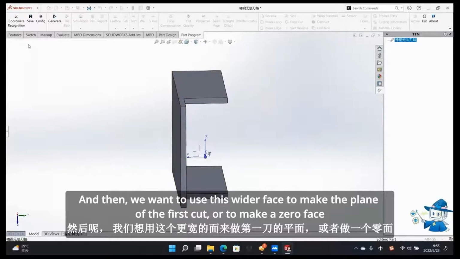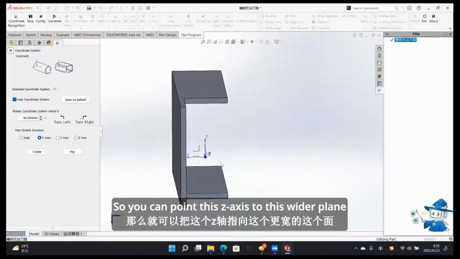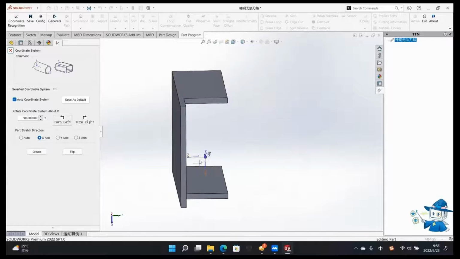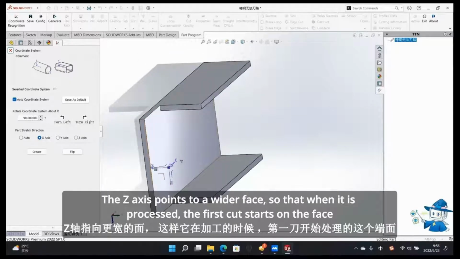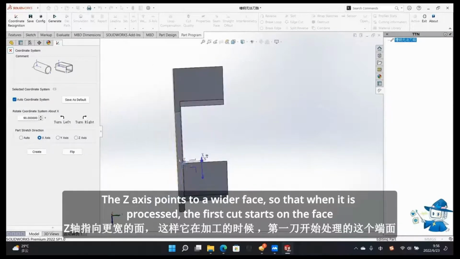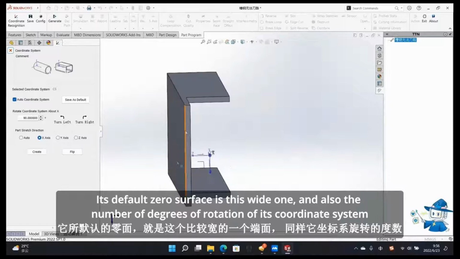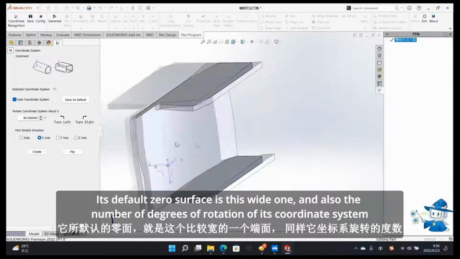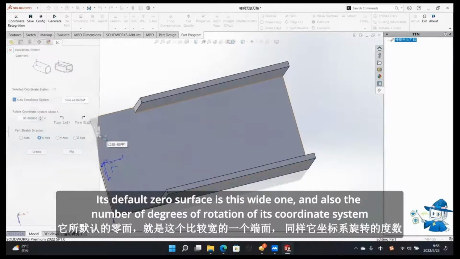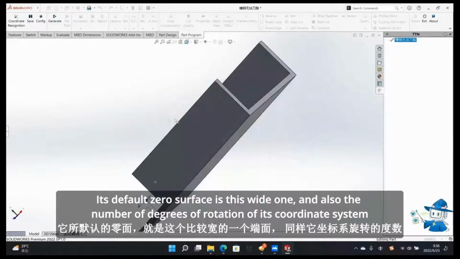And then we want to use this wider face to make the plane of the first cut or to make a zero face. So you can point this exact axis to this wider plane. The exact axis points to the wider face so that when it's processed, the first cut starts on the face. Its default zero surface is this white one, and also the number of degrees of rotation of its coordinate system.